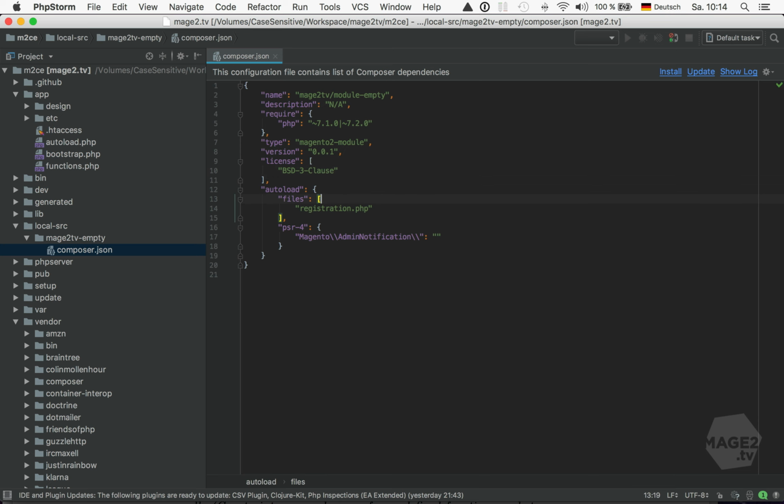For the license, I prefer to use the BSD 3 license for open source work. In the autoload section, we do have to specify the registration.php file. But in the PSR-4 autoloading section, we have to specify our namespace prefix, which is our vendor name and module name, so Mage2TV Empty, in camel case, so not lowercase. Finally, we can tell Composer to install our module by using the package name that we specified up here.